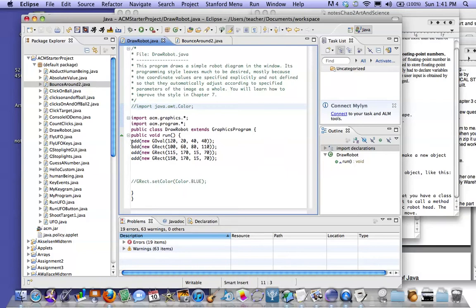When we put a new GOval or a new GRect onto the canvas, all we have to do is type add new GOval. The first two numbers are the size of the object, or the dimensions of the object, and the second two numbers are where it's going to be placed on the canvas. Well, there's another way you can do this.